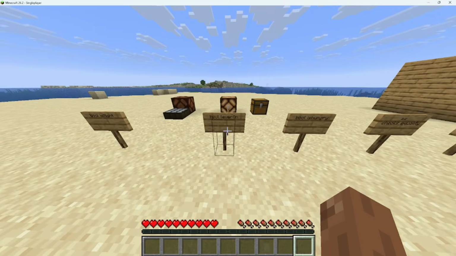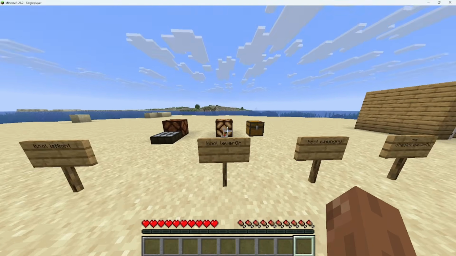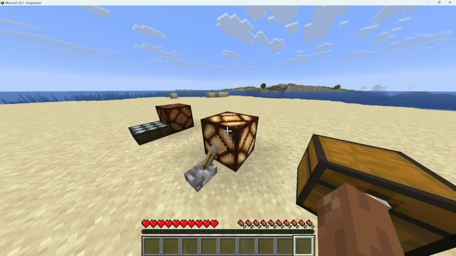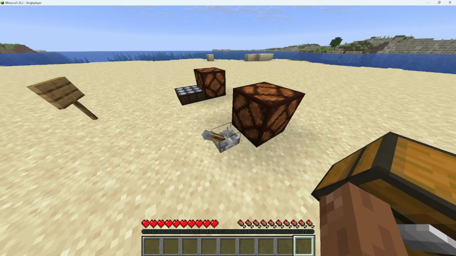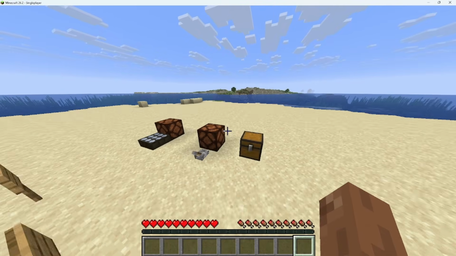So our second bool that we're going to look at is bool lever on. Obviously, whenever the lever's on, it's true, the light's glowing. Lever off, it's false, light's not glowing.